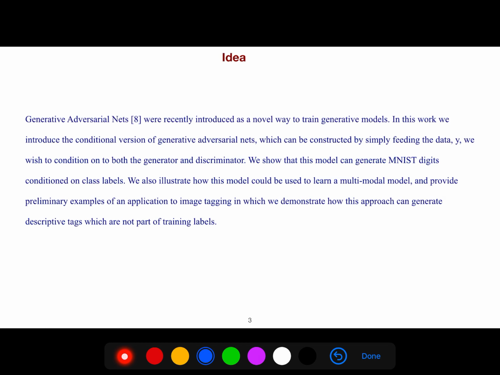Generative adversarial networks that I explained in the previous video were recently introduced as a novel way to train generative models. In this work, we introduced the conditional version of generative adversarial nets, which can be constructed by simply feeding the data we wish to condition on to both the generator and discriminator. We show that this model can generate MNIST digits, conditioned on class labels. For example, all images that are 1. All of them that are 1.